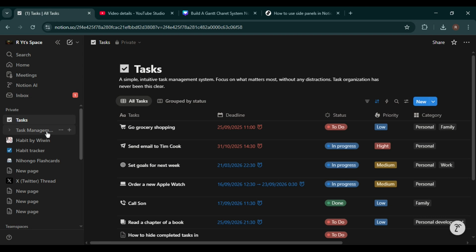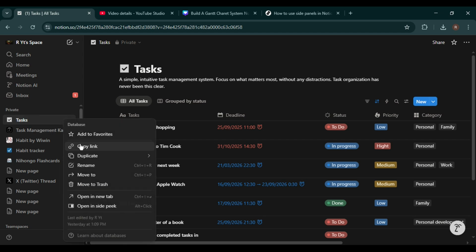Now, the easiest way to open a side panel is by using links. Hover over any page link inside Notion. When you see the link, right-click on it. From the menu that appears, click Open in SidePeek. As soon as you do this, Notion will open that page in a panel on the right side of your screen, instead of replacing your current page. This allows you to keep your main page open while viewing or editing another page at the same time.